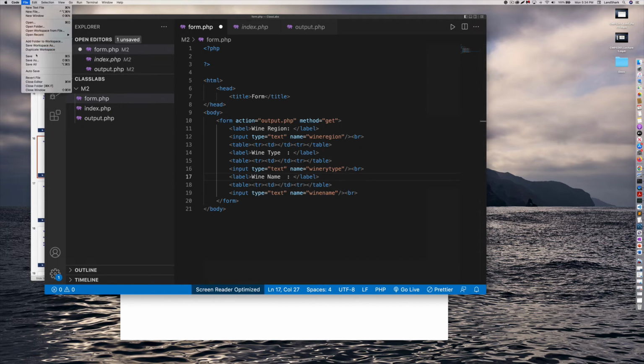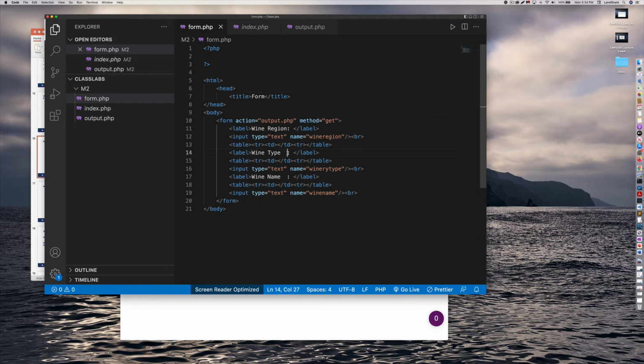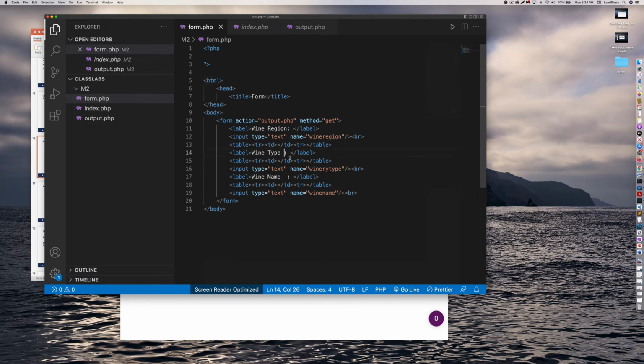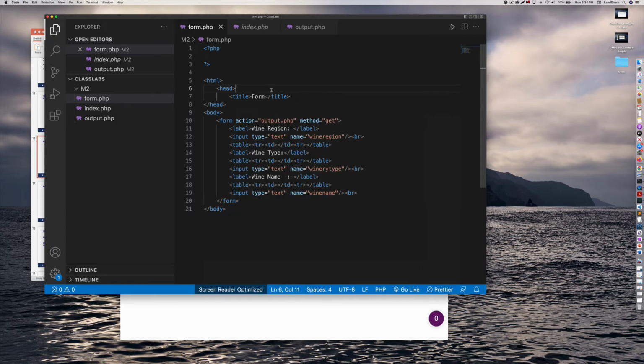Save it and see what it looks like. All right, so it's a little off for sure. Let's do this. All right, that's why we don't want to follow that off way. Huh. That's weird.